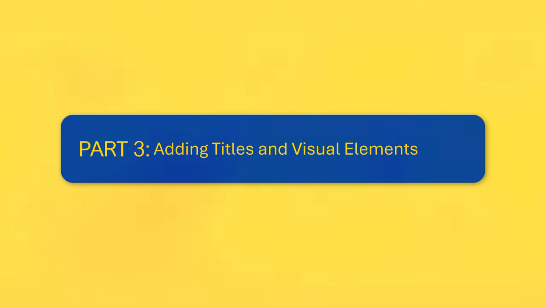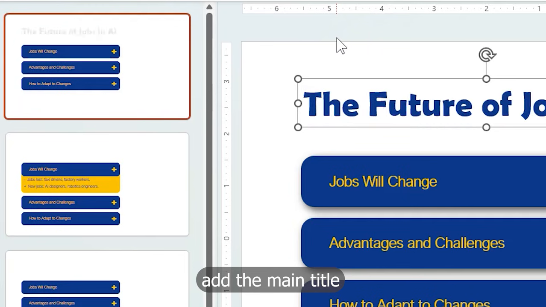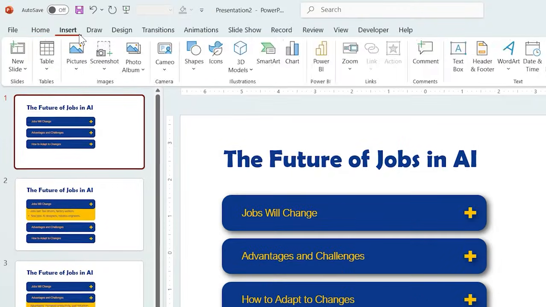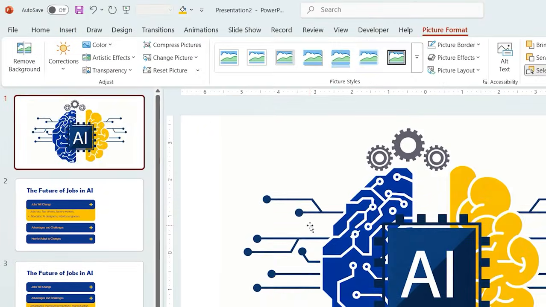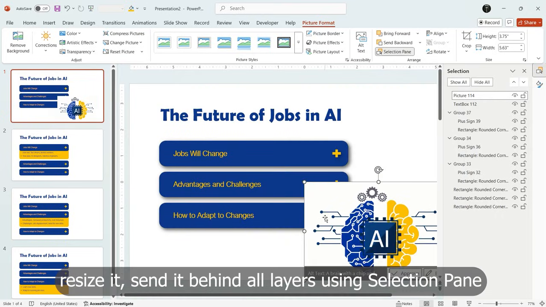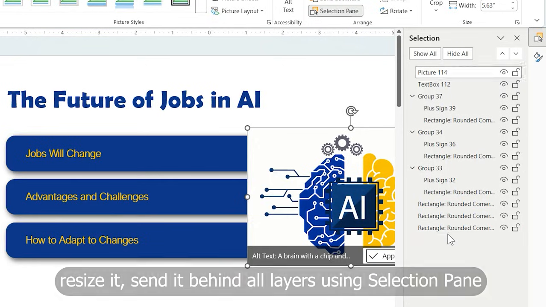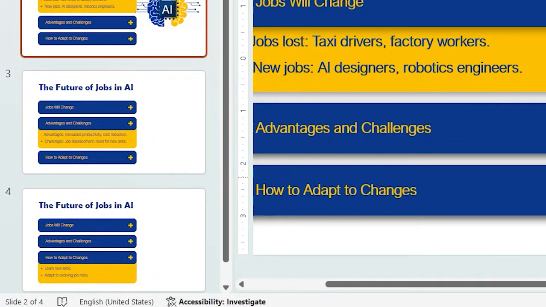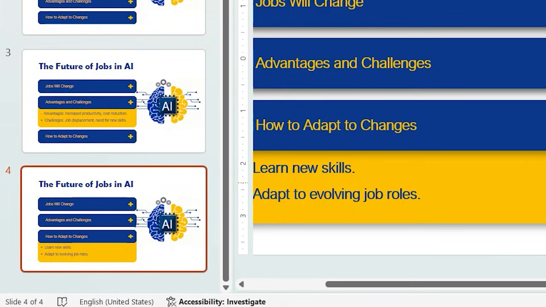The structure works. Let's add some details. Add your main title to all 4 slides. Then from Insert, Pictures, add the image you want. Resize it and send it behind all the layers using the selection pane. Repeat this process for the next slide as well. Honestly, it's better to do this before duplicating the slides. I forgot. So yeah, learn from my mistake.